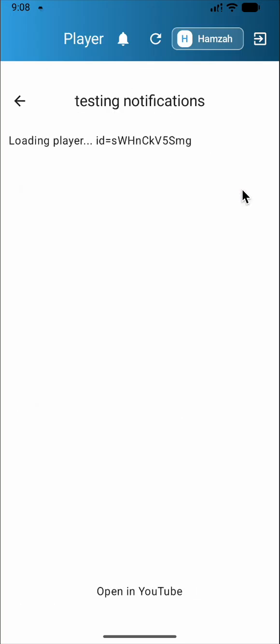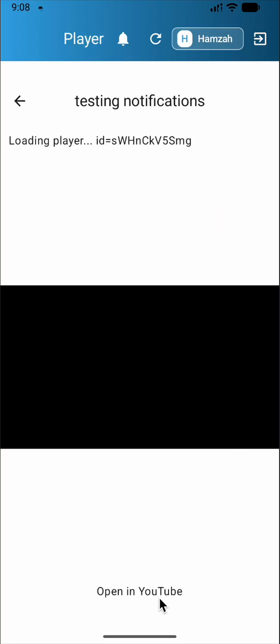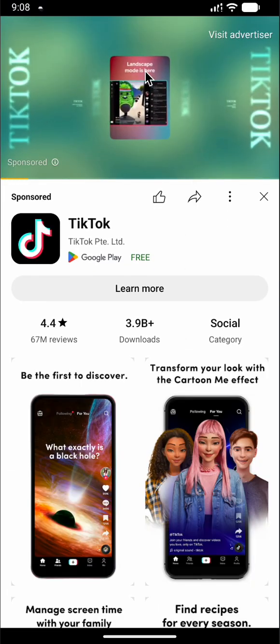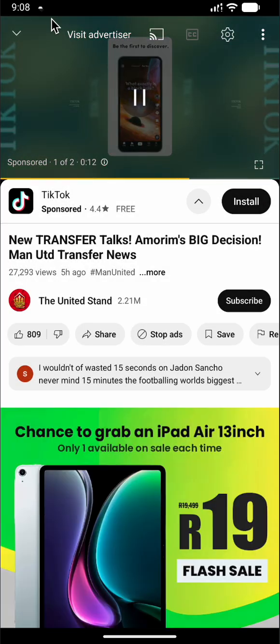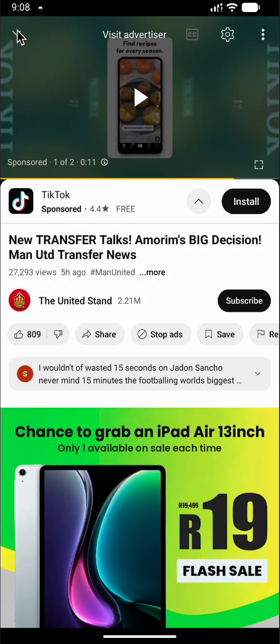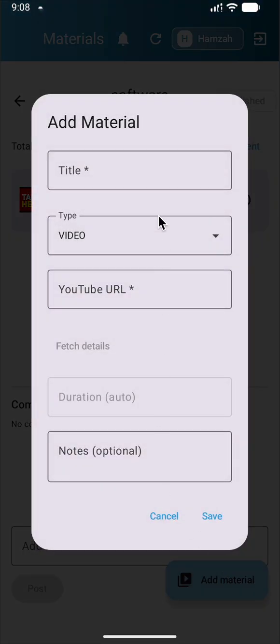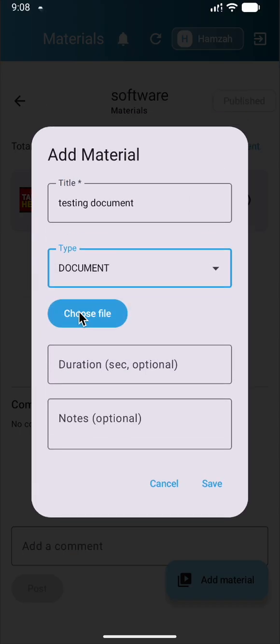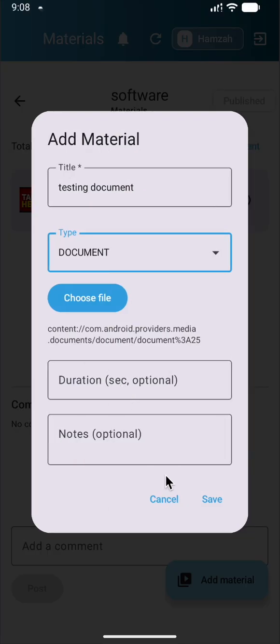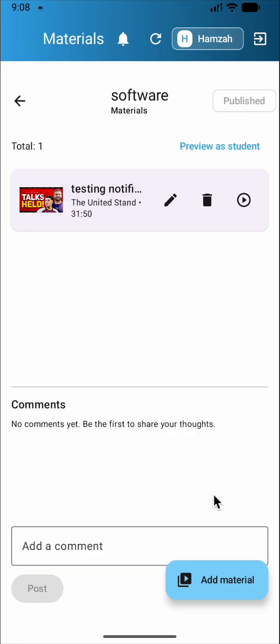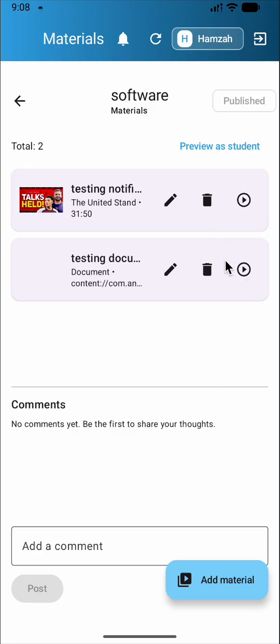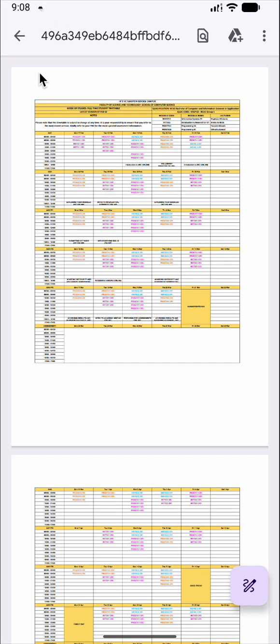And we can also open it. Okay, this is going to take long, so let's just open it in YouTube. And as you can see, it will open. We can also add a document. And Zubair got a notification.